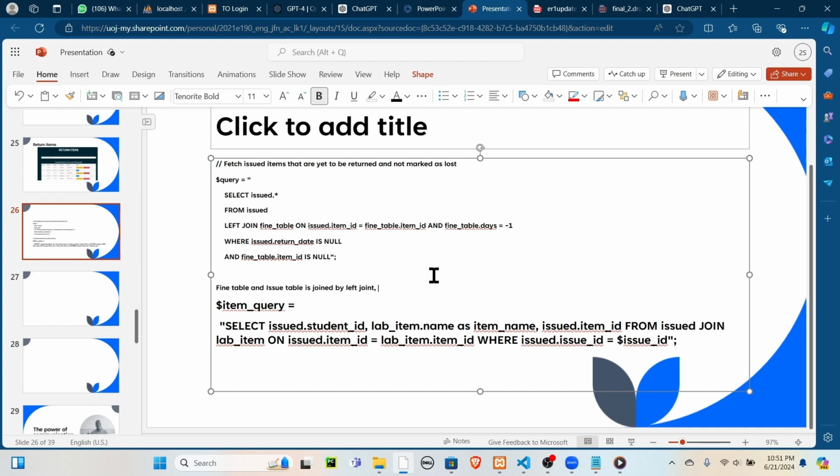The item query here fetches the student ID, issued student ID, and item name, which is lab item name, and item ID, which is issued item ID, for a particular issue ID, and then it combines the data from the issued and the lab item tables to provide comprehensive details about the item that was issued. So here in both of these, the left join is used.